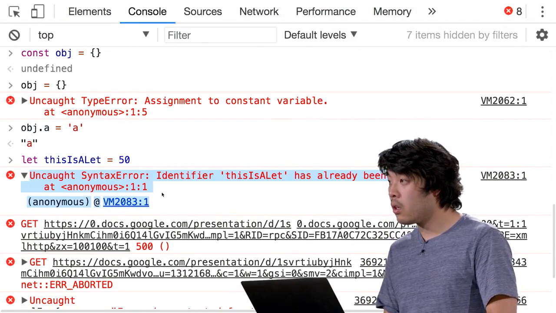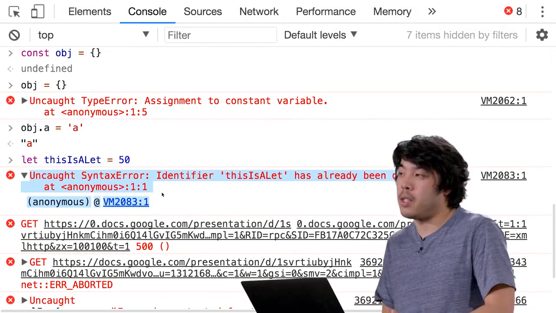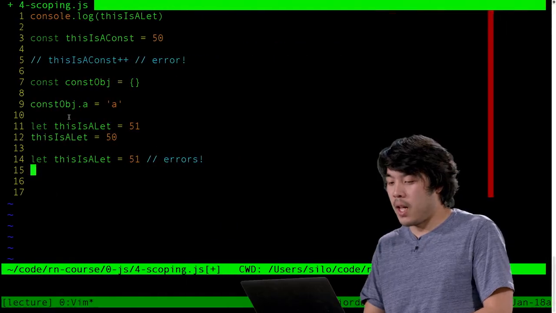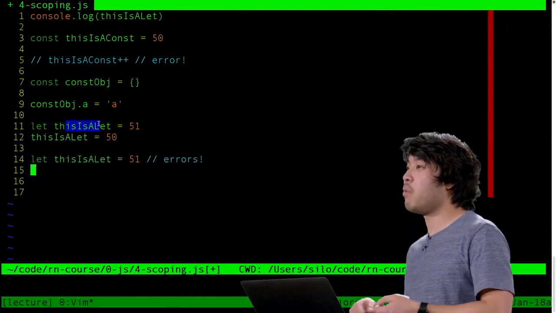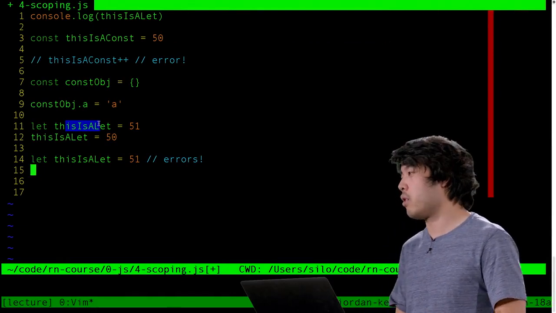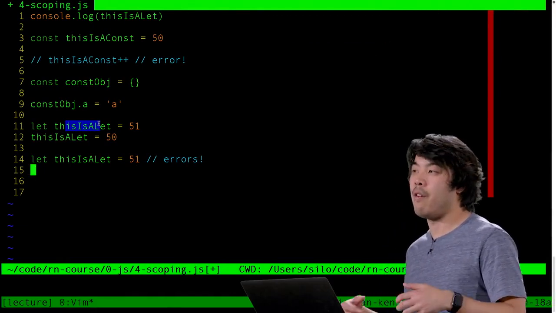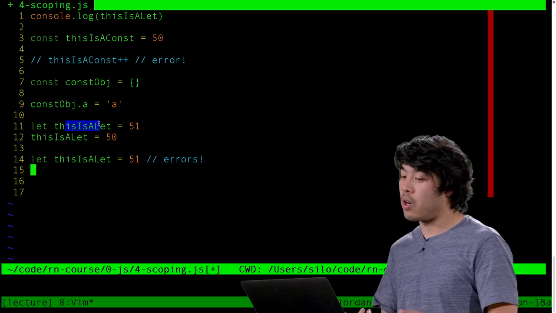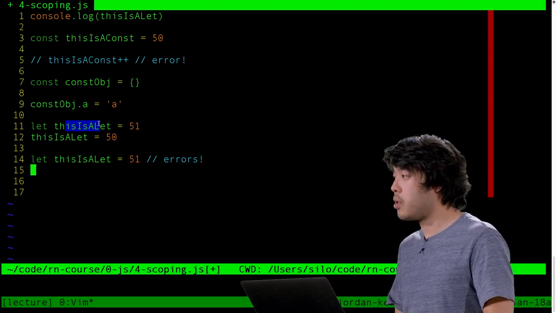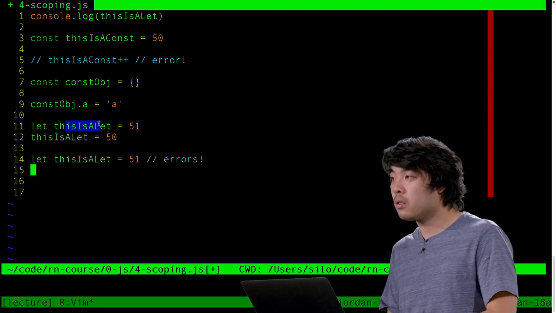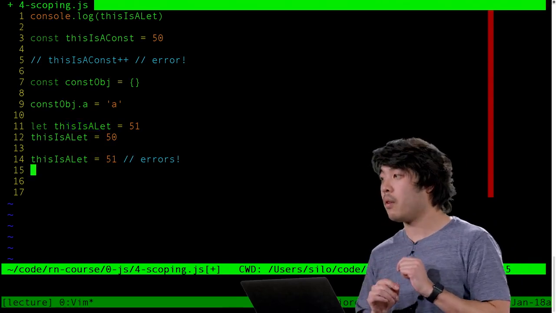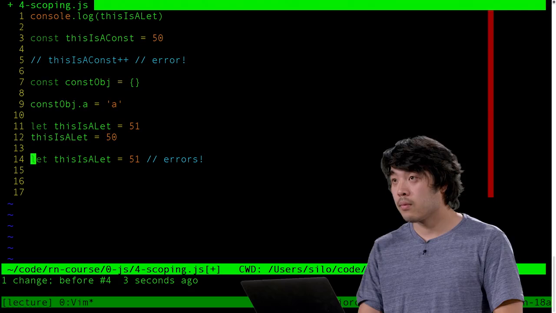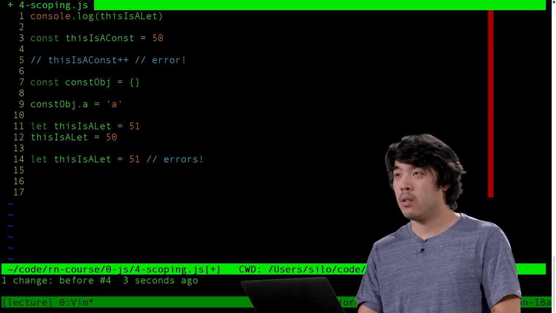It's just the instantiation of it? Yeah, basically I'm saying, hey, give me a variable called this is a let here, and then a couple lines later I'm saying, hey, give me a variable called this is a let, and JavaScript says, hey, you already have a block scope variable called this is a let, so I can't give you another one. However, if I tried to just update it like this, that's totally OK. Any other questions here?